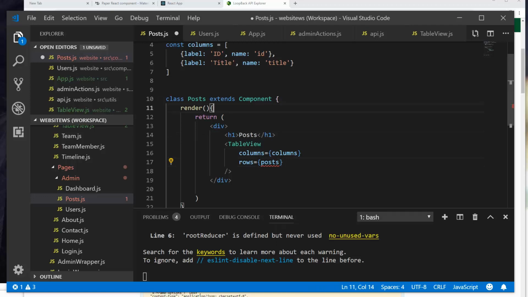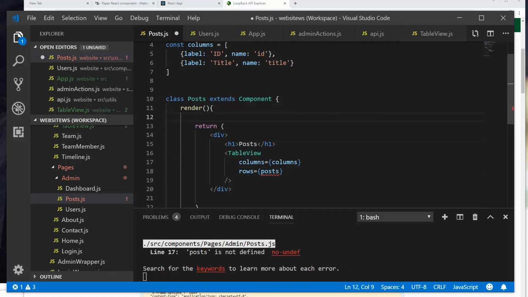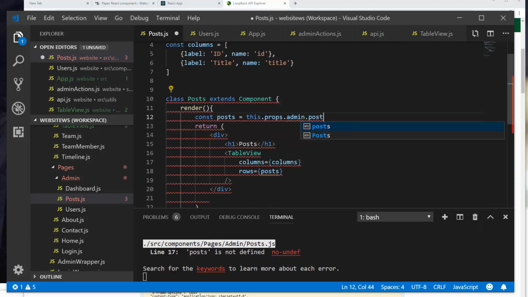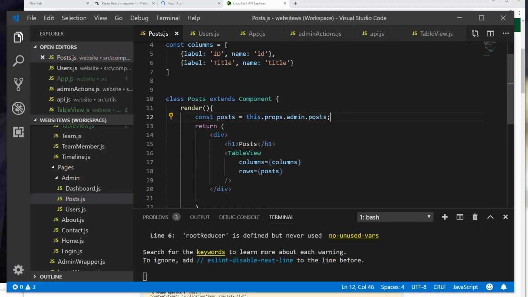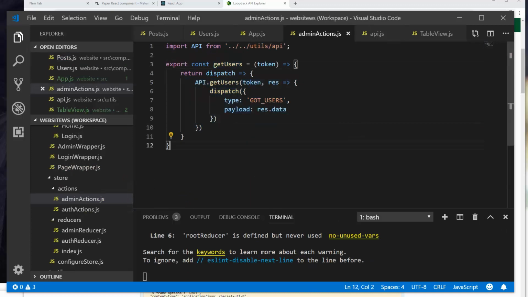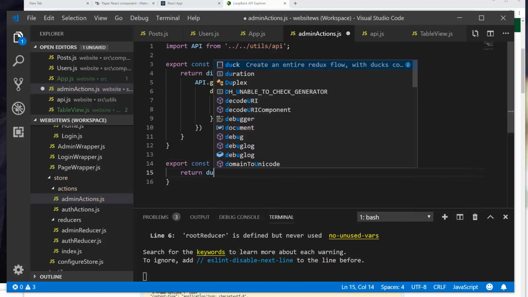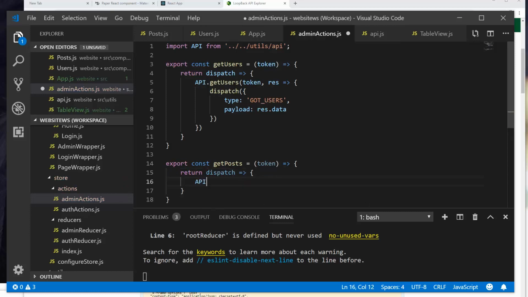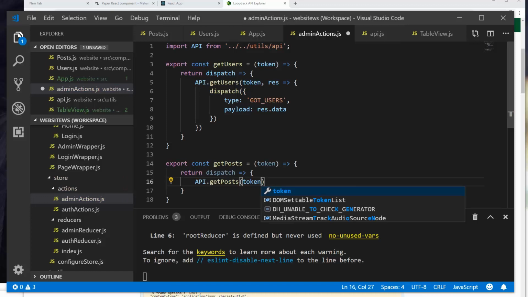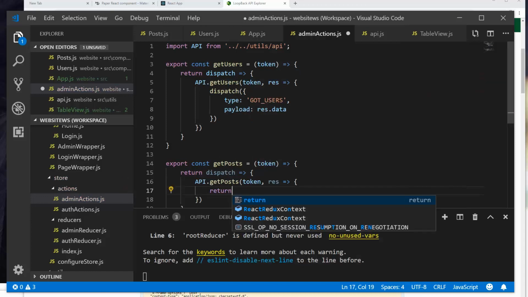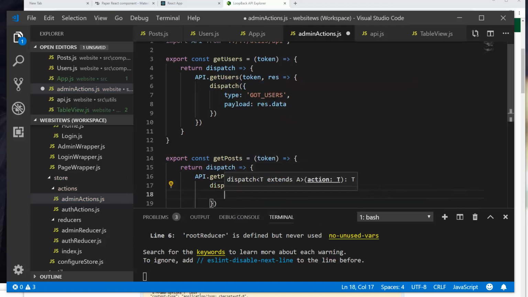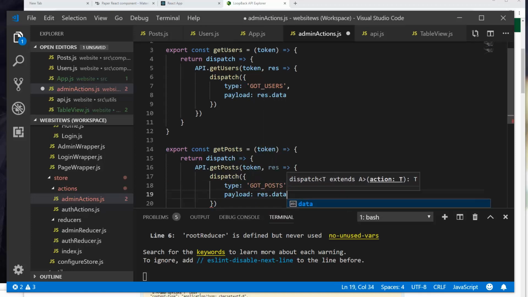And I'll need to do this. Let's say posts. So let's do it this way. So const posts equals this.props.admin.posts. Save that. And then in the admin actions, we're going to export const getPosts with the token. We're going to return dispatch api.getPosts. I'm going to pass in the token and get the result, and then we're going to dispatch type is going to be gotPosts. Payload is going to be res.data.